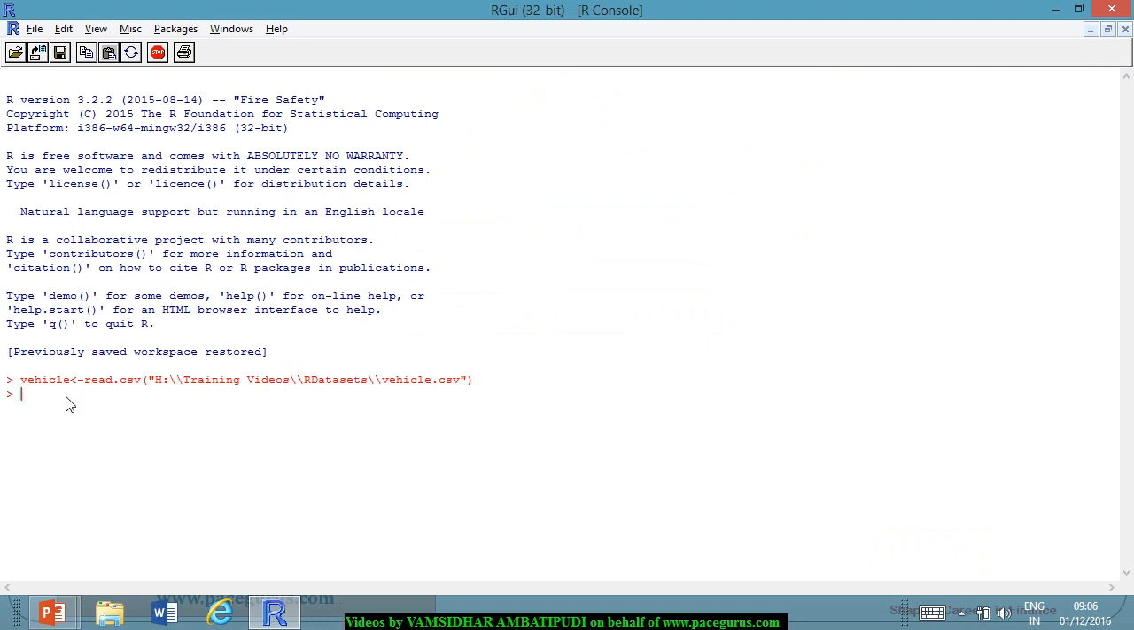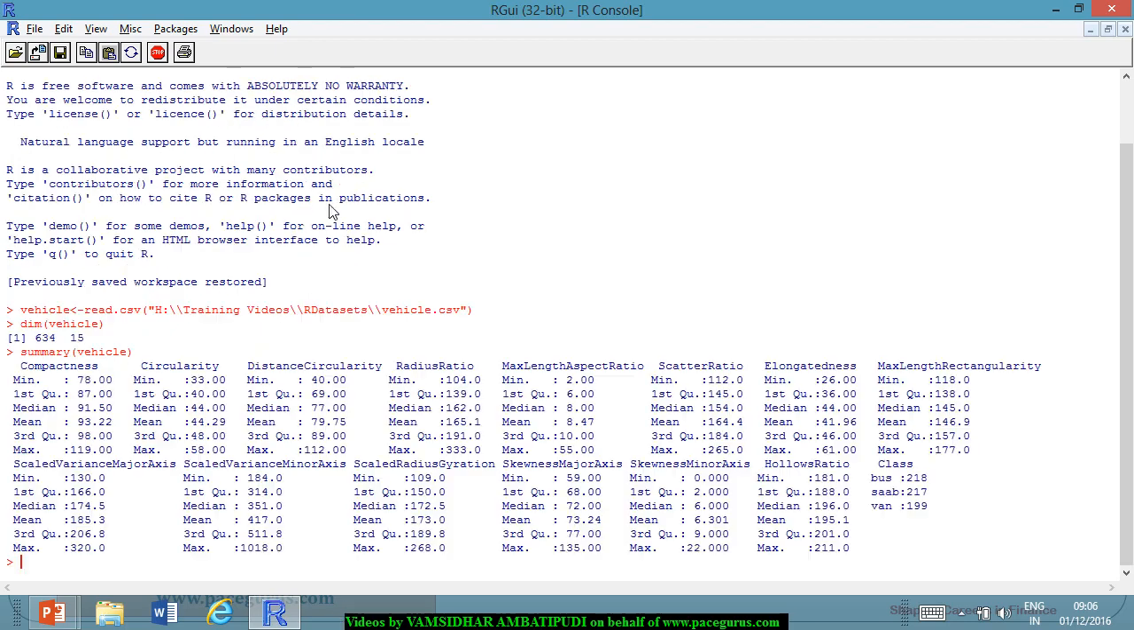I'm loading this vehicle data, looking quickly at its attributes. There are 634 rows and 15 columns in this data. Looking at a quick summary, the thing we are interested in is the class of the vehicle. This has multiple categories: 218 buses, 217 Saabs and 199 vans. This class happens to be the response variable for this model.